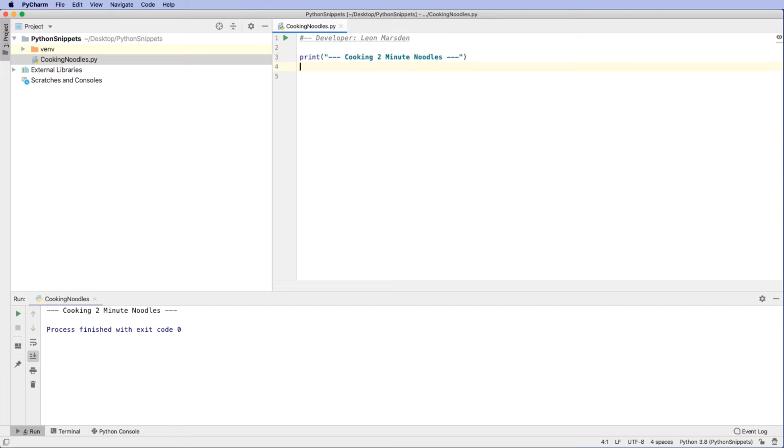Excellent. So I'm now going to go to a new line of code and I'm going to give it its first instruction, which is going to be print. And then the very first thing we want to be able to do is boil water. So I'm going to boil water in the kettle.